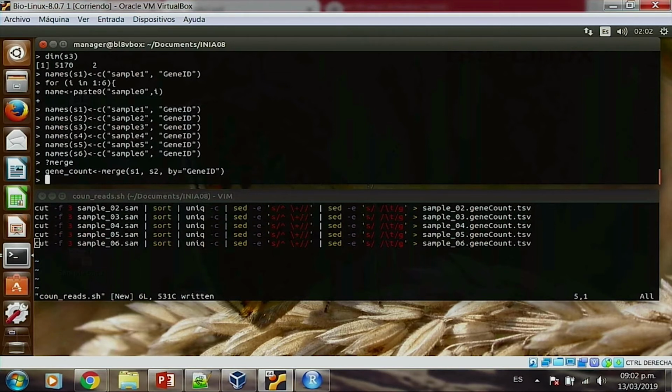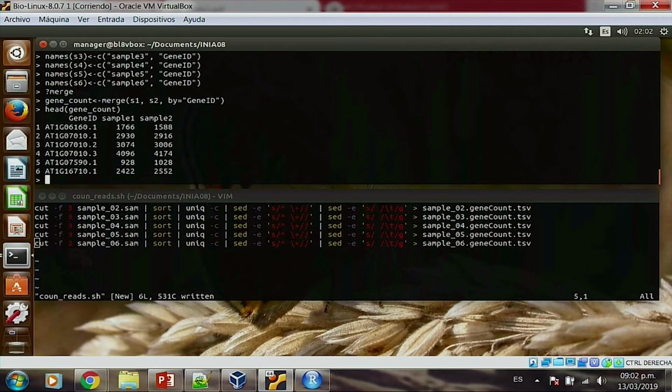And now, when we see what our gene count looks like, we'll see that we have managed to merge both tables into a single one, where they have a common gene ID, and for each sample we have stored the count that we got from each of the alignment files.